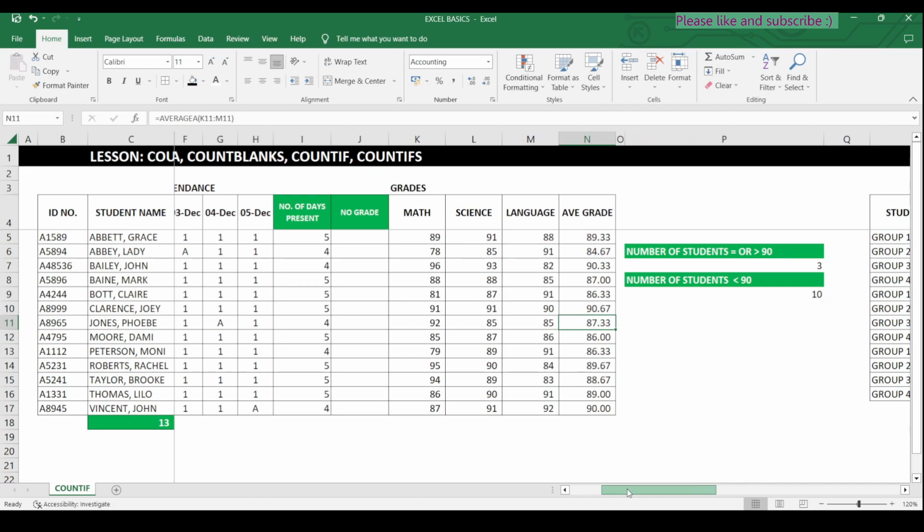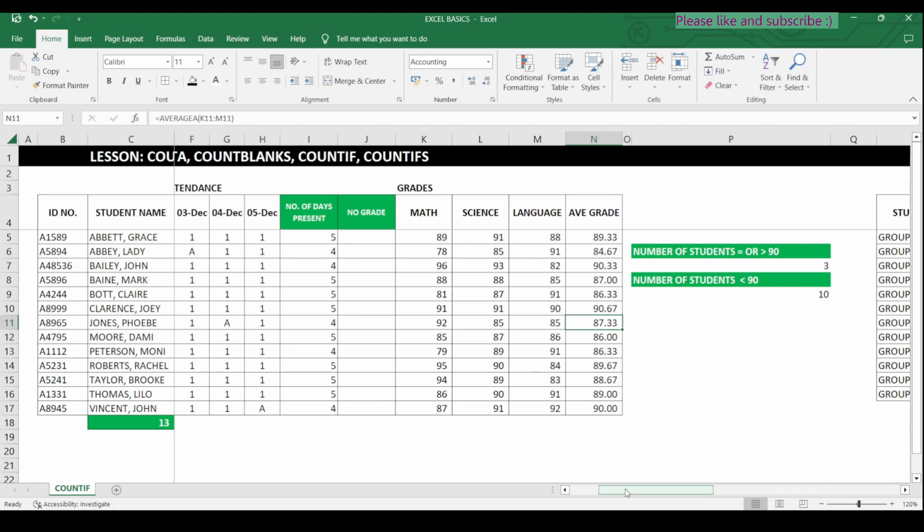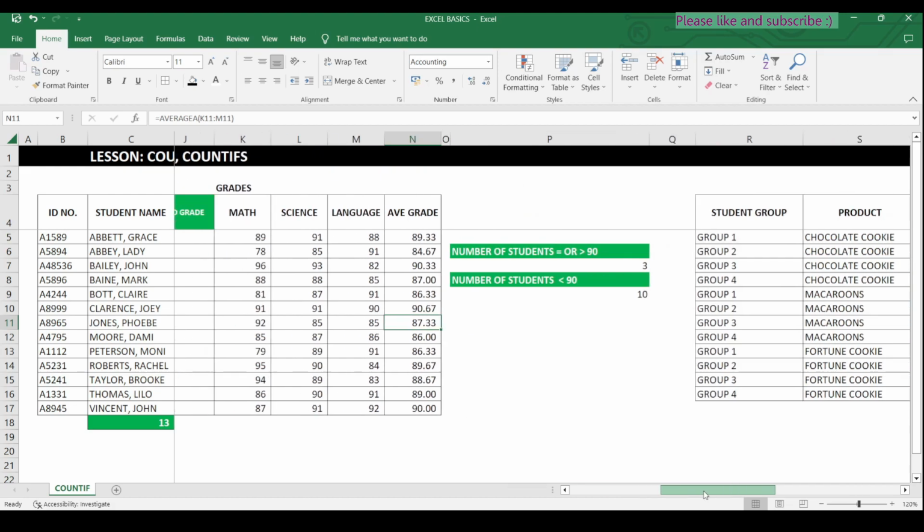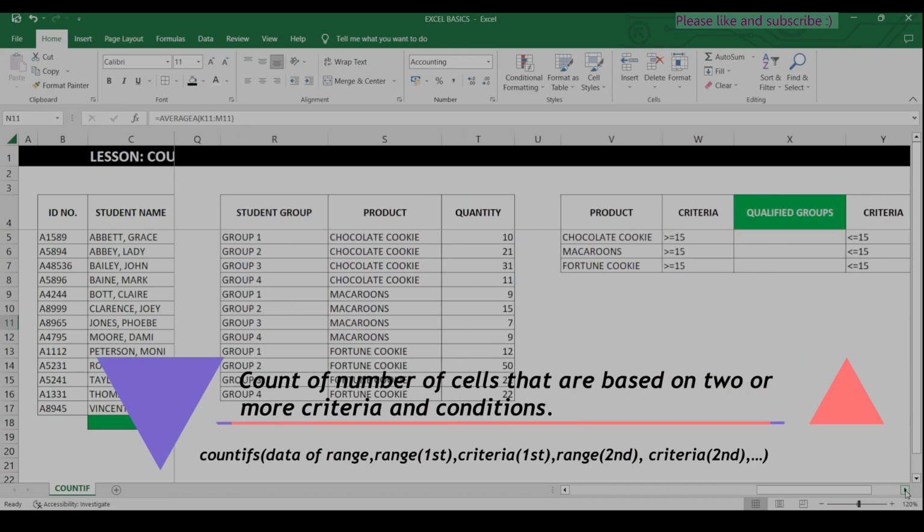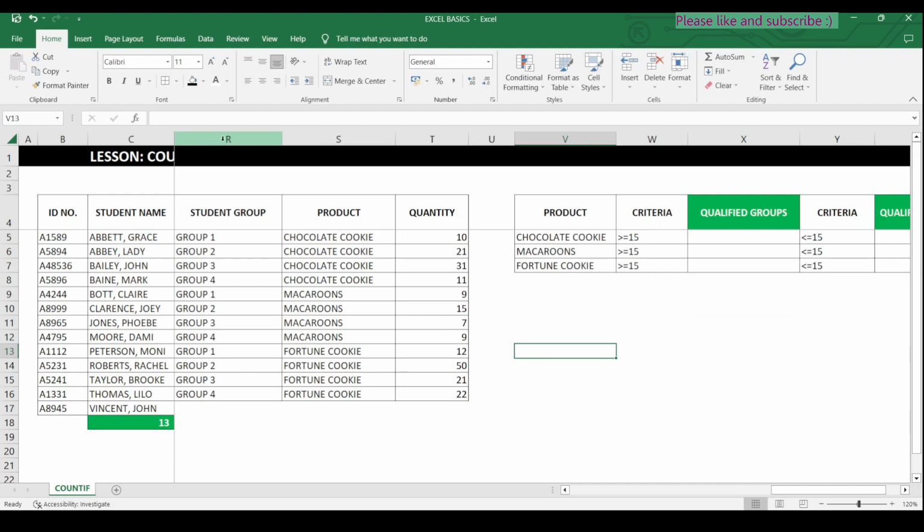So, using the CountIf, isa lang yung condition niya. So, what if marami kang conditions na gustong gamitin? So, let's move on to CountIfs. CountIfs, gagamitin natin yan if marami kang criteria. So, for example, this one, I have a groups here, products sold by the students, and the quantity. Alright? So, kakount lang natin yung ilan kaya yung qualified products with this quota or criteria na more than 15 yung naging sales nila. So, equal sign, CountIfs.